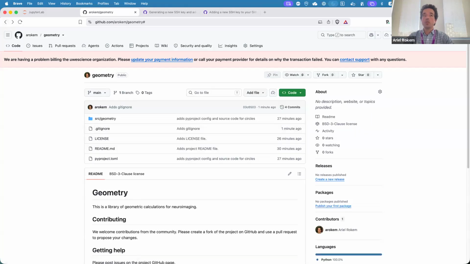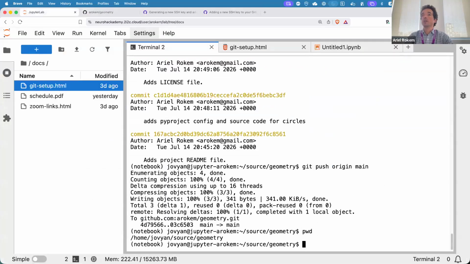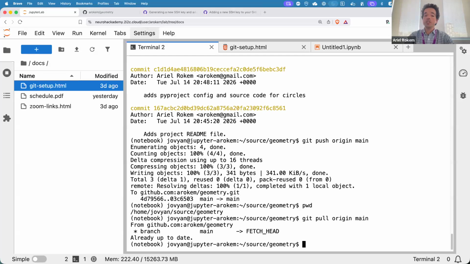So now, if you're inside of the geometry repository, you can issue git pull origin main, and that should pull these changes to your local machine. So again, I'll put that in the Slack, and then you can tell me when you got those changes. Give me a thumbs up in Slack when you have the .gitignore file on your machine.